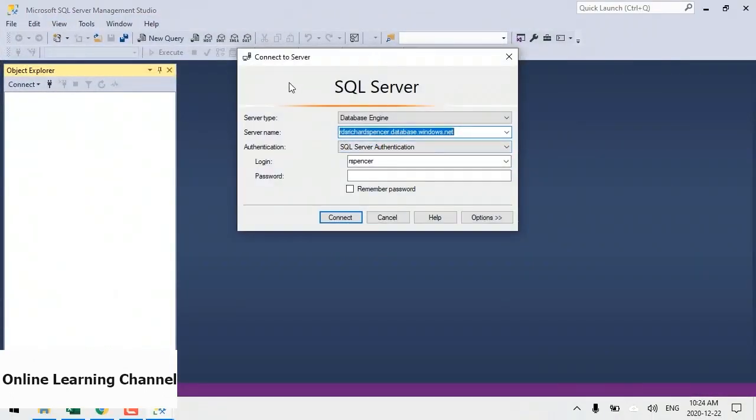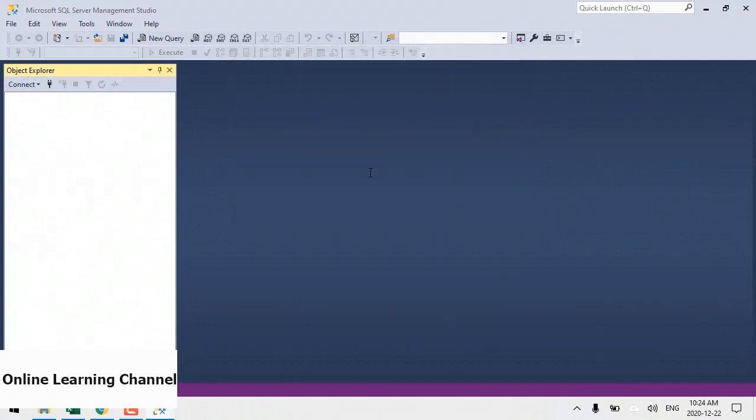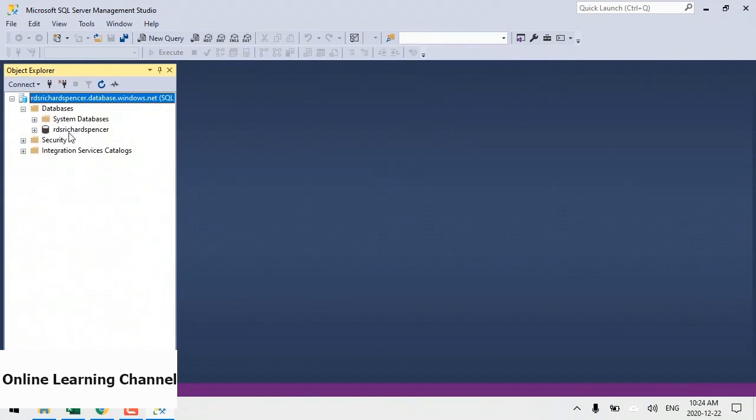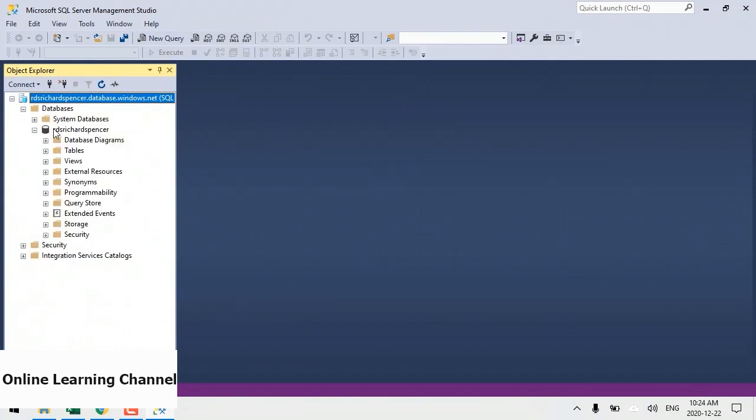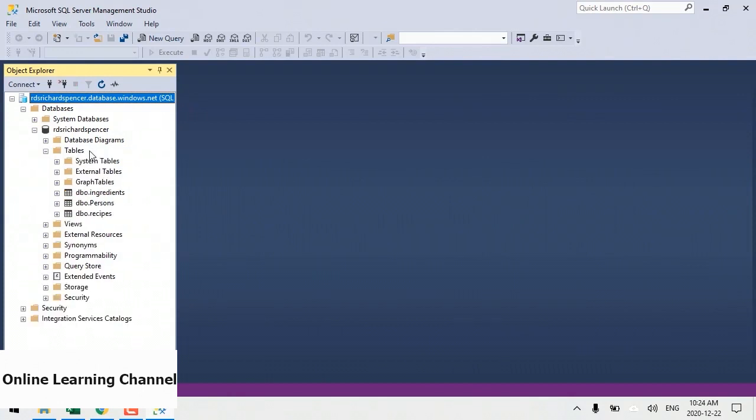Once I bring up SQL Server, I give my server name, my login, and my password, and I connect to the database. You'll see this database, RDS Richard Spencer, and under the database you'll see tables, views, synonyms, all the things that make up our database. Let's expand tables and take a look. This database has 3 tables: ingredients, persons, and recipes. If I click on the database and say new query, let's take a look at creating some indexes.